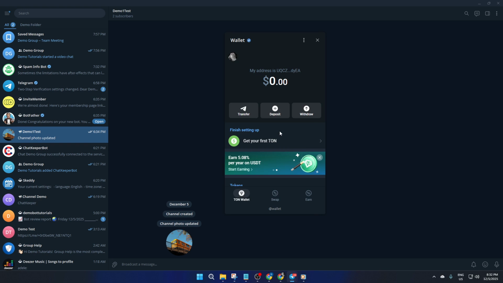And that's the core of setting up, depositing, and withdrawing using the Telegram Wallet desktop app. I hope this walkthrough made things clearer for you.